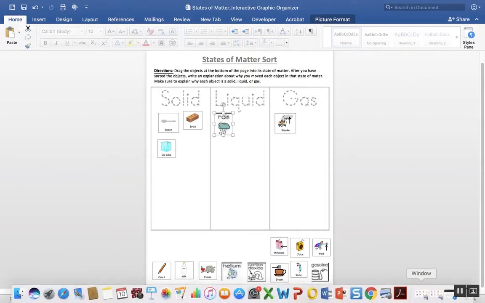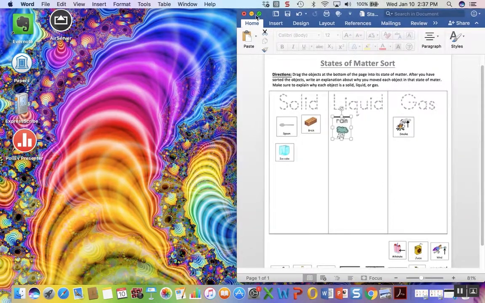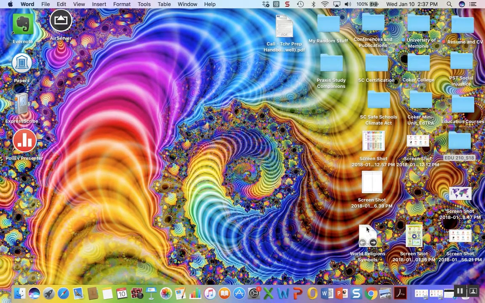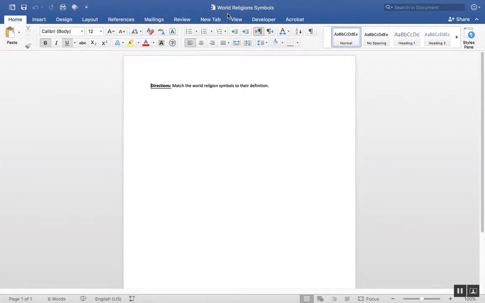I'm going to create another interactive graphic organizer with you, and this one is going to be completely blank, except for the directions that I put at the top, just to hash out my idea a little bit more. My directions this time, with my students, are to match the world religion symbols to their definition. So this is obviously a social studies lesson.